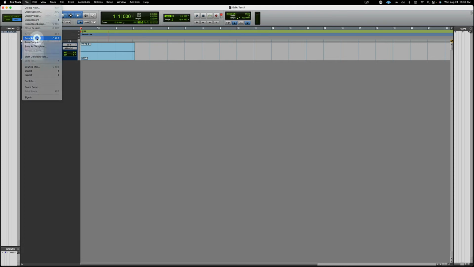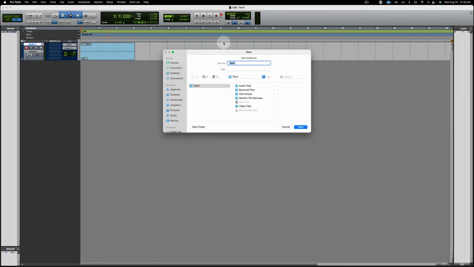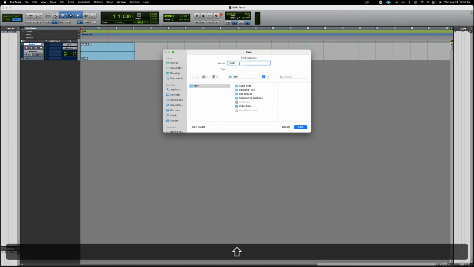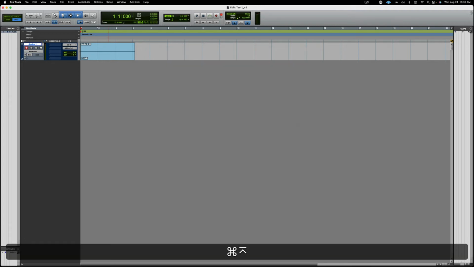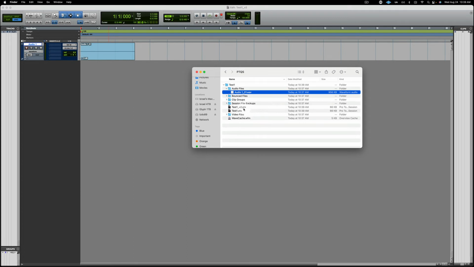If I go to Save As, then I can rename this and it's going to save another file. We're all pretty familiar with that, right? I'm just going to name it V2. test1 underscore v2. If we come back to this folder and look, we have test1 and test1 v2. These are 66 kilobytes each, which is very small. These are both pulling from the same group of audio files and bounced files.